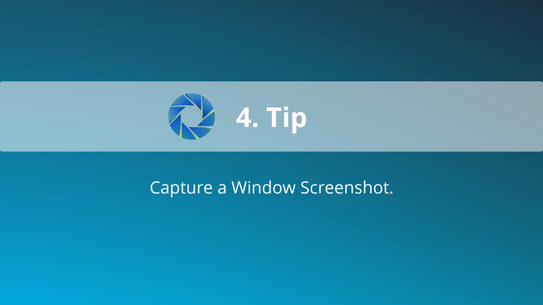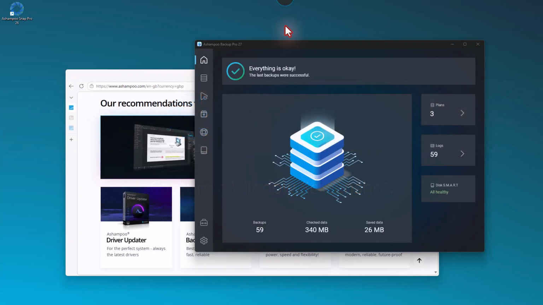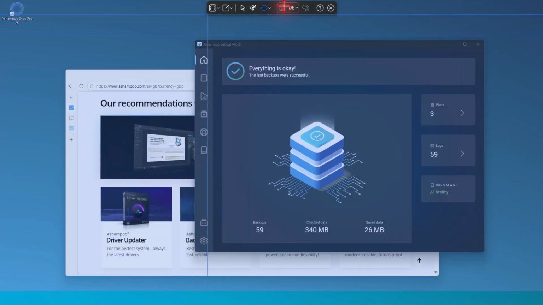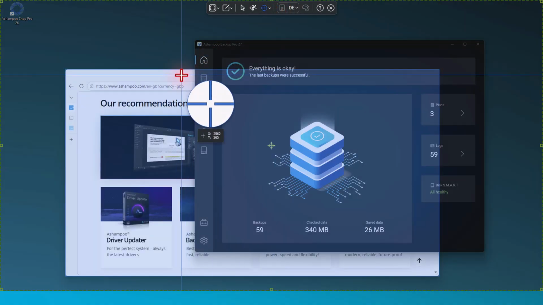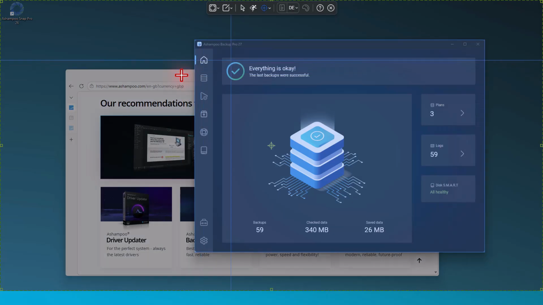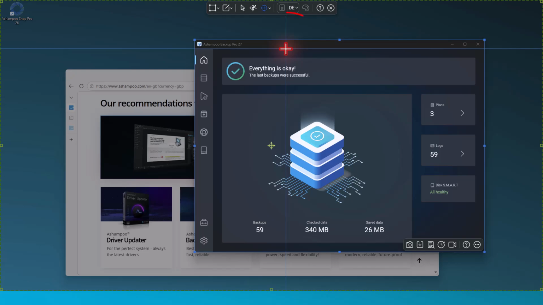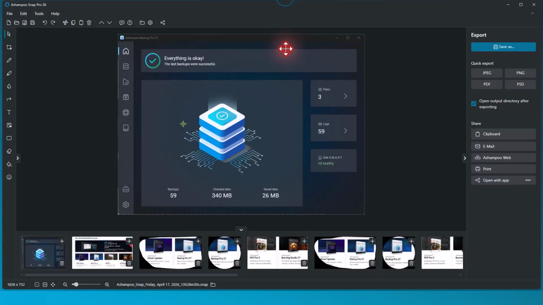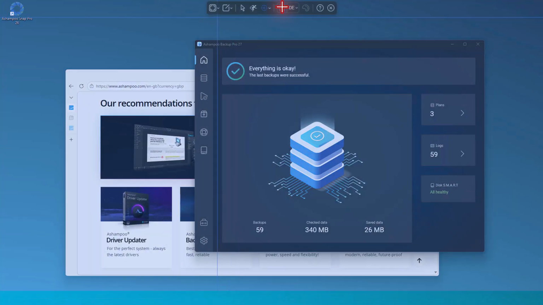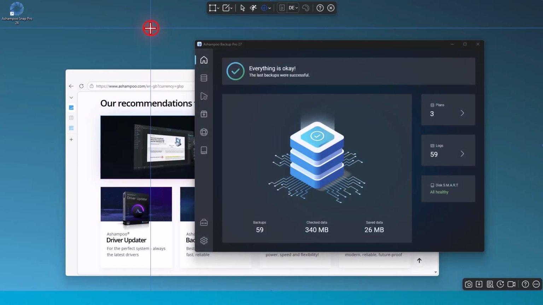Fourth tip: capture a window screenshot. Snap can automatically detect and capture windows on your desktop quickly and efficiently. In this example, I have a window open on my desktop and want to capture it. I open the Magic Eye, click the capture function in the center, and hover over the window. Snap detects it immediately, even if multiple windows are stacked, and highlights it. A click confirms the selection, and another click captures the window and transfers it to the editor. You can also capture the entire desktop by hovering over a desktop area instead of a window.